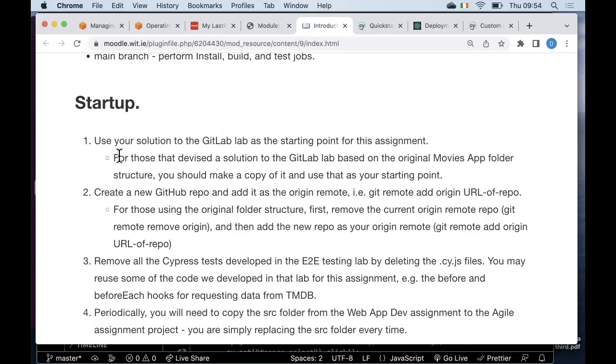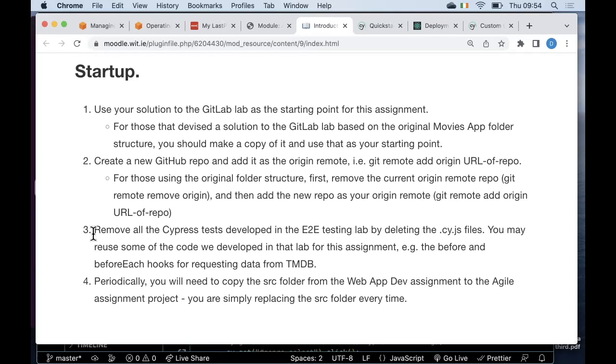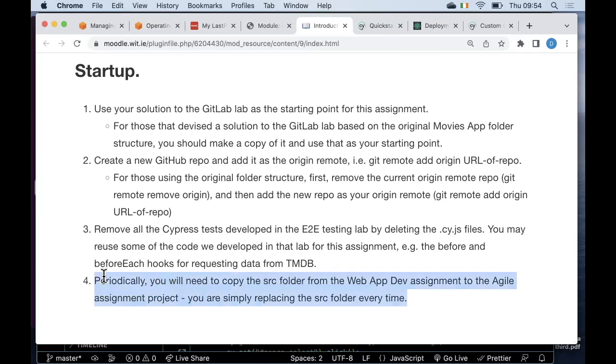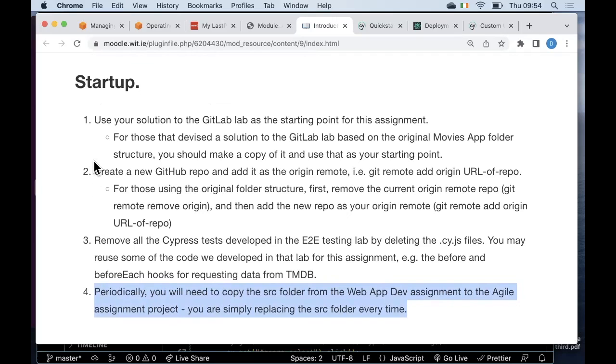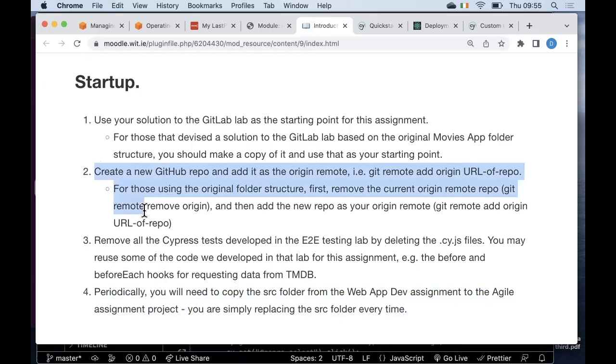Now, it's unfortunate, but that means that whenever you're doing any development work on the web app assignment, and all of that will be inside the SRC folder, you will periodically need to copy the SRC folder from your web app assignment over to the folder for my assignment, just so that your React code is as up to date as it should be for my assignment. Everybody needs to do this, right?